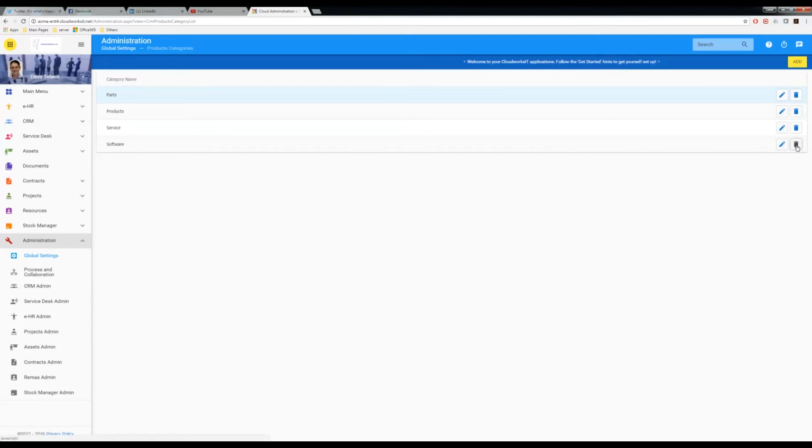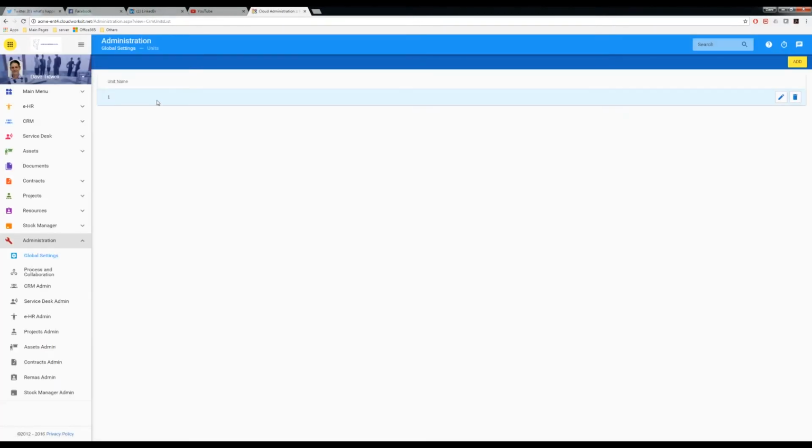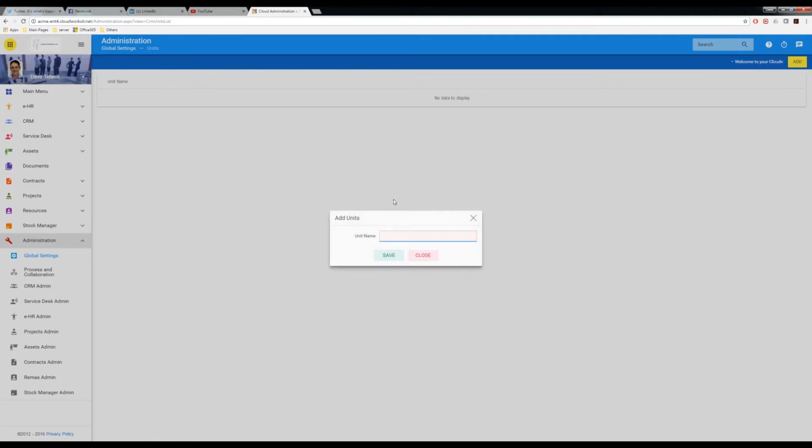I'm never going to be selling software as an electrician. Well, you never know. So some modern home entertainment systems have got elaborate software on them, but I'll remove it for now. Let's assume we don't need it. So back to my categories, units. So what units do we sell things in? Units of one. Let's remove that. So let's add a unit.